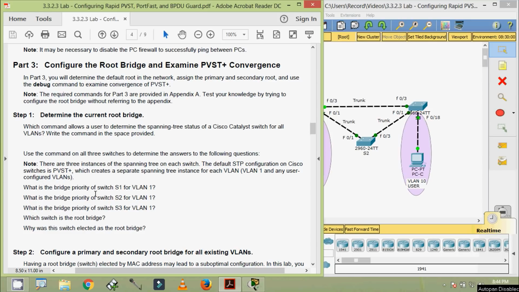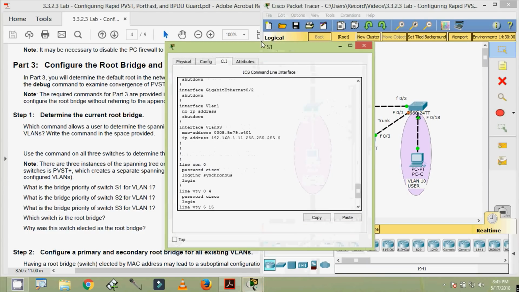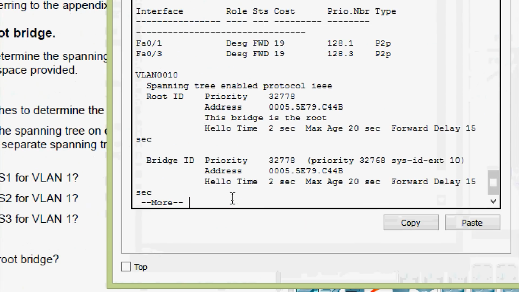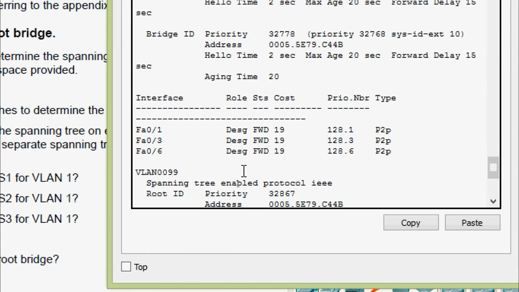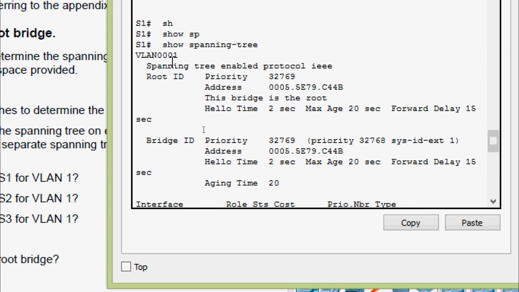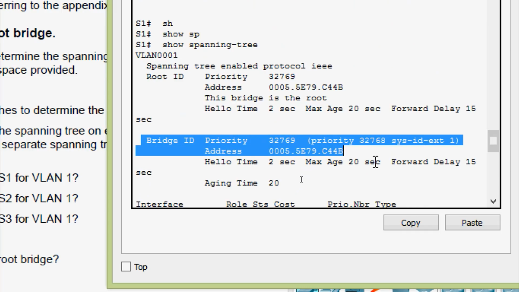So what is the bridge priority of switch S1 for VLAN 1, S2 for VLAN 1 and S3 for VLAN 1? Right, we will see that using the show spanning-tree command. Coming to S1, show spanning-tree. Coming to VLAN 1, here we can see the bridge ID priority 32769. Also here we can see the MAC address.